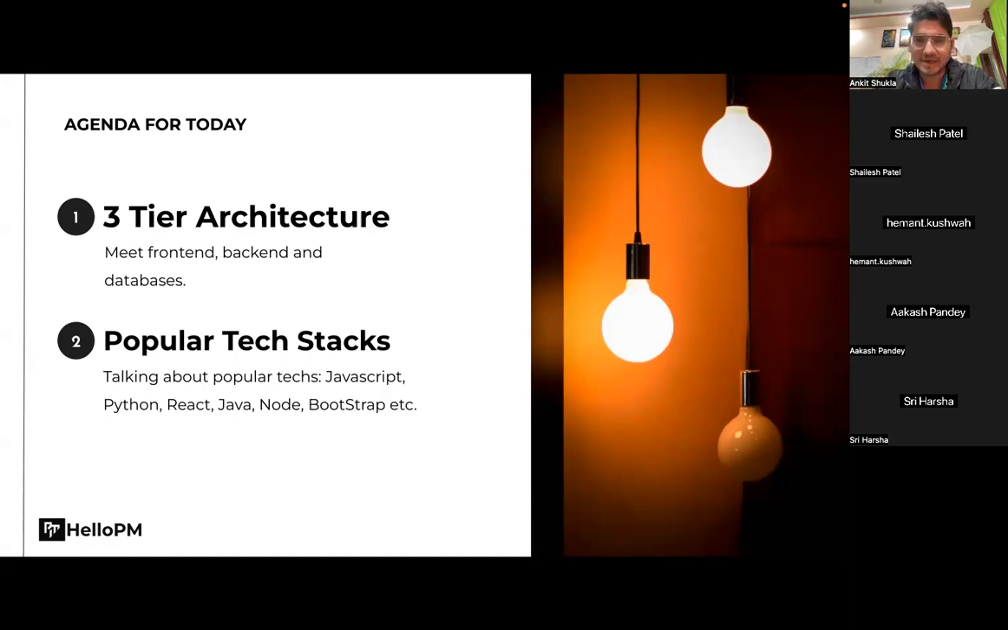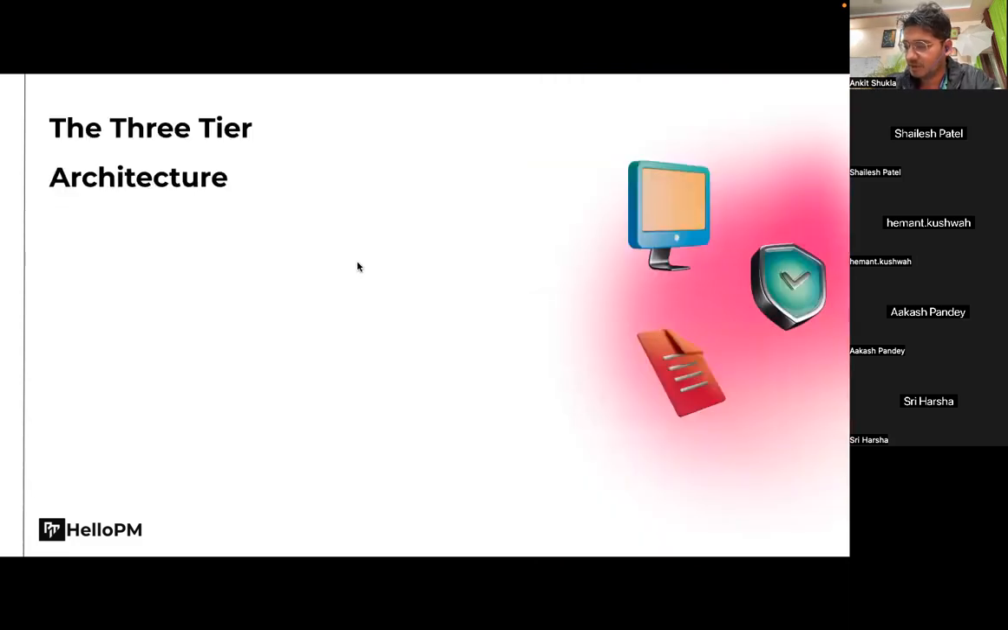Second is popular tech stacks. So we are going to talk about very popular technologies today, which are React, Node, Java, Bootstrap, and all, so that you understand the basic concepts behind them. We are not going to go deep. We are just going to get an overview, which should be important for you as a product manager and just add to your knowledge base. Cool. So we'll start with the three-tier architecture.